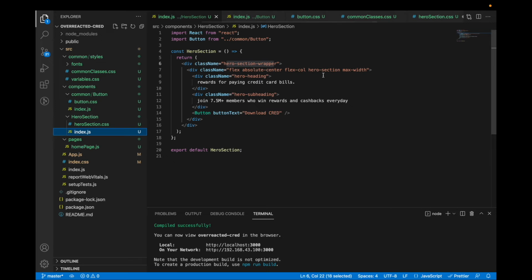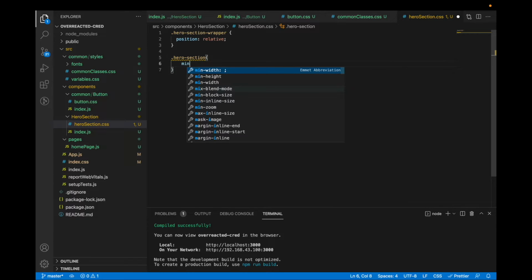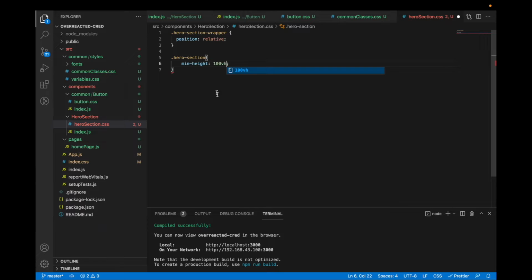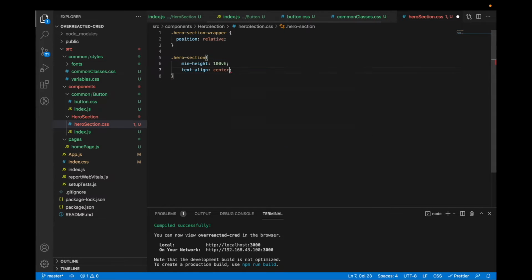Now next component is hero section, right? So the next component is hero section. For my hero section, I want minimum height to be 100 view height, which means whatever is the height of my screen, I want this particular section to have that height. And I want text align to be center, so that whatever text I will be writing, be it sentence, word, everything is centered. Next up we have heading.